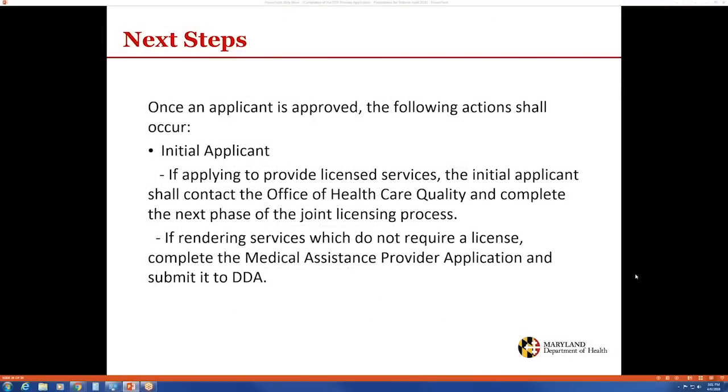Once an applicant is approved, the following actions shall occur. An initial applicant, if you are applying to provide licensed services, shall contact the Office of Healthcare Quality and complete the next phase of the joint licensing process. If you are rendering services which do not require a license, an initial applicant should complete the Medical Assistance Provider Application and submit it to the DDA.